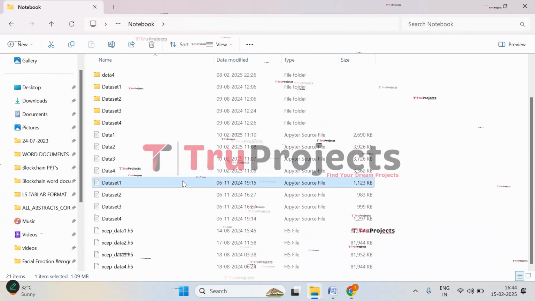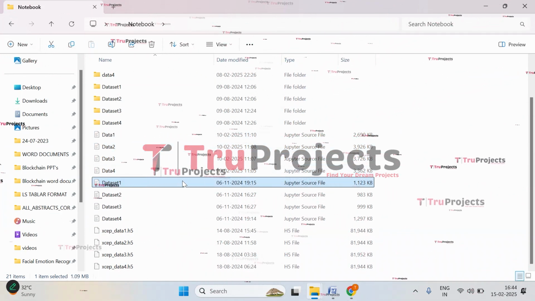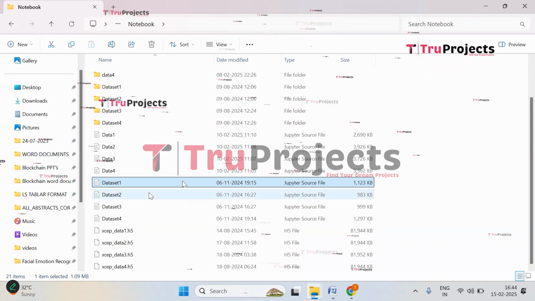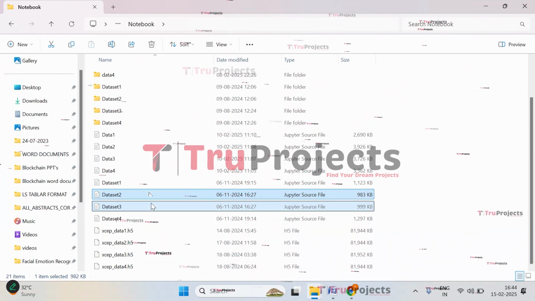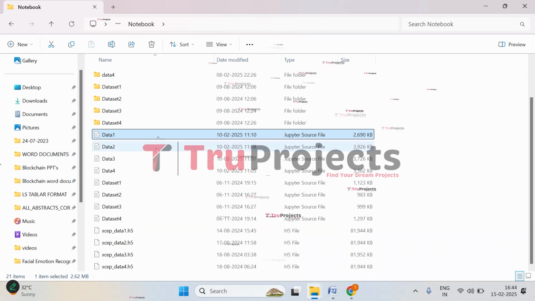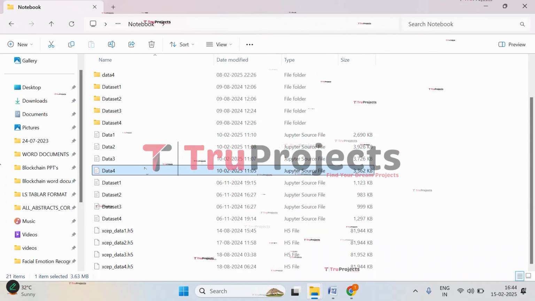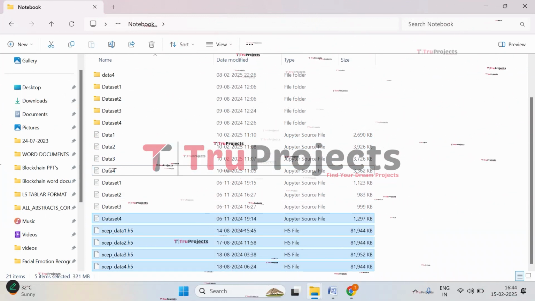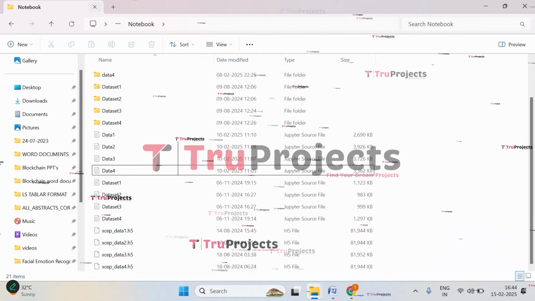In this notebook file, we will be loading this dataset and training the model for classifying that particular dataset. Accordingly, dataset 2, dataset 3, and dataset 4. In a similar way for detection also. And here these are the model files, so these four are the model files. Let's get back.